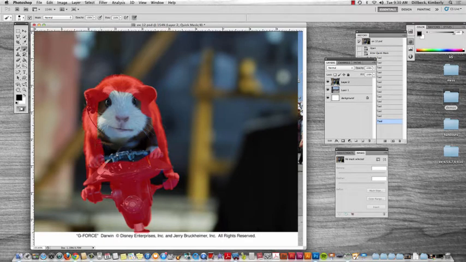Refining the edge after that is something that you're always going to want to do, especially if the thing you selected has hair that is sticking out in any way, whether it's a person or an animal, because you're going to have a much more natural look.